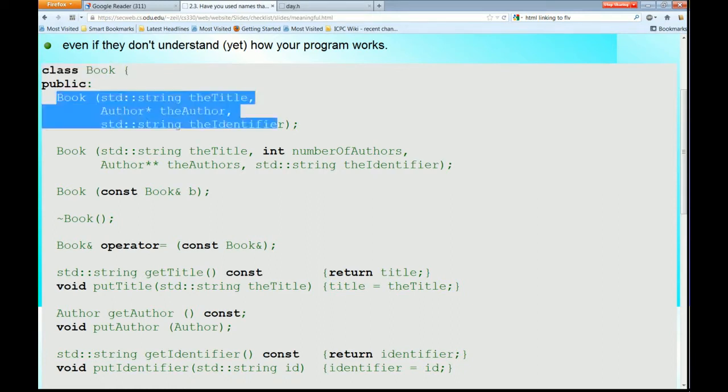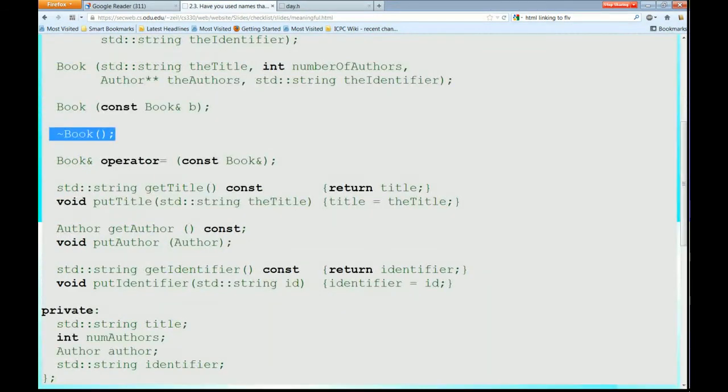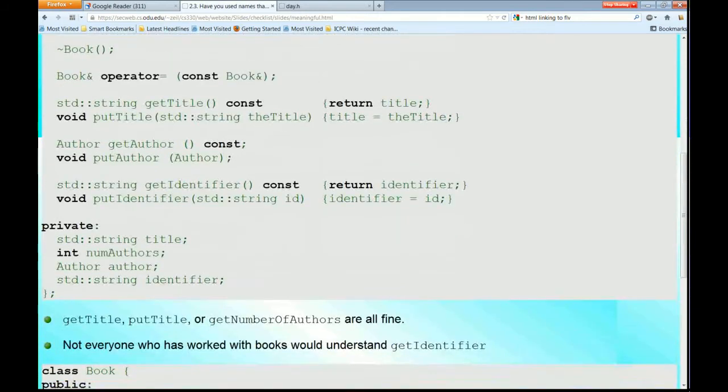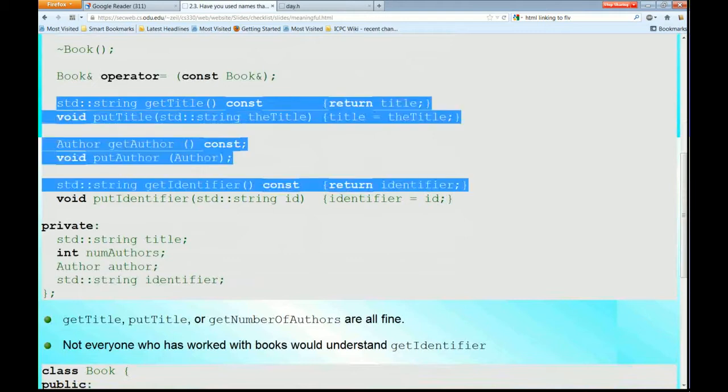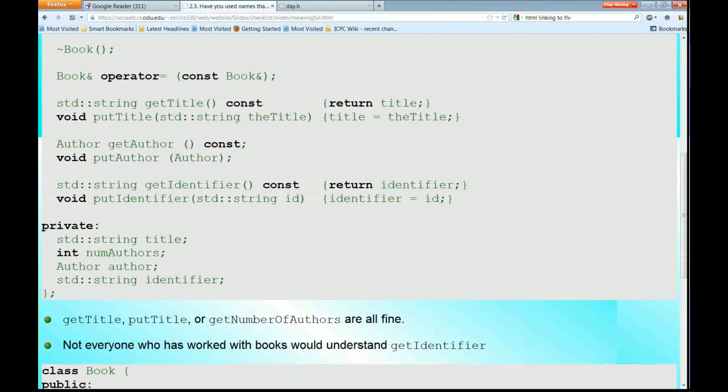And I have my constructors, I have my destructor. Some of the earlier lessons talked a bit about why we need the assignment operator and so forth, and I'll also be addressing that a little bit later on as well. We have our various functions to provide access to our attributes, title, author, identifier, and so on.